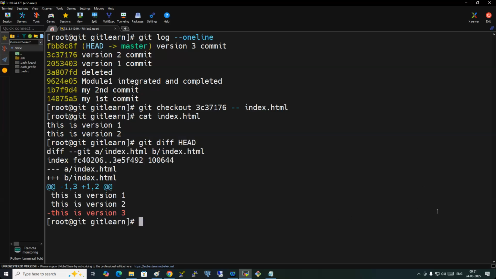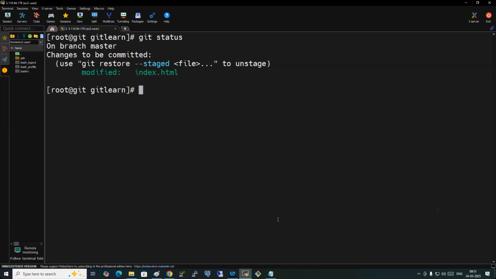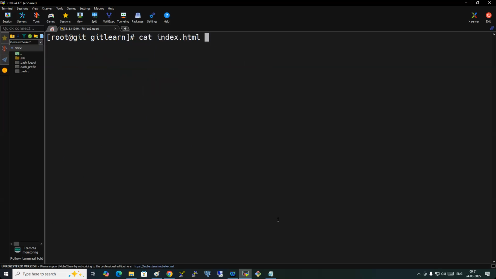Okay, now, Rashmita. But if you do git status, do you see this here? Because we have restored to the previous version or not. So then what do you need to do again? You need to add it. I mean, you need to commit it. It's already in the staging. What you need is to commit it. Okay, now, if I do cat index.html, I'm in version 2.